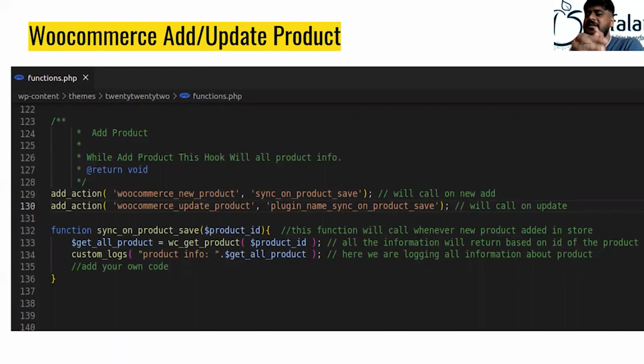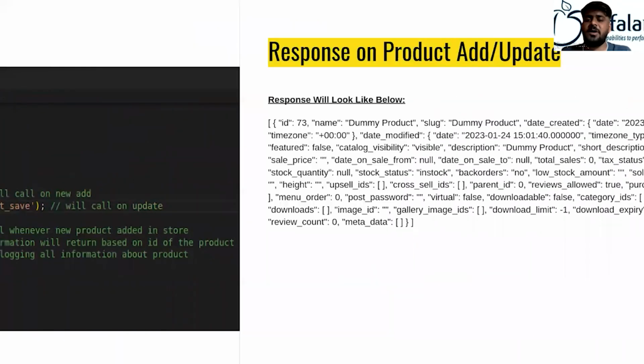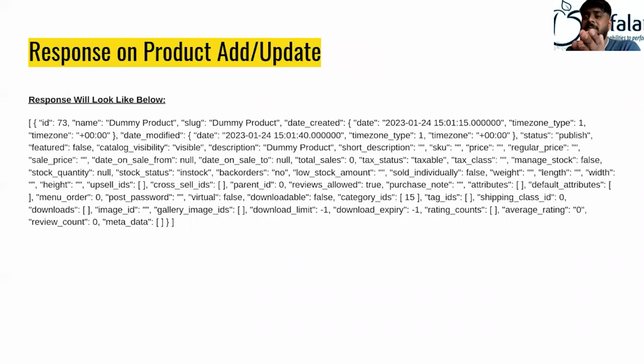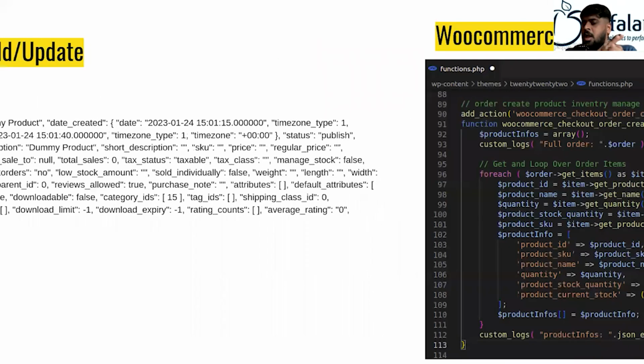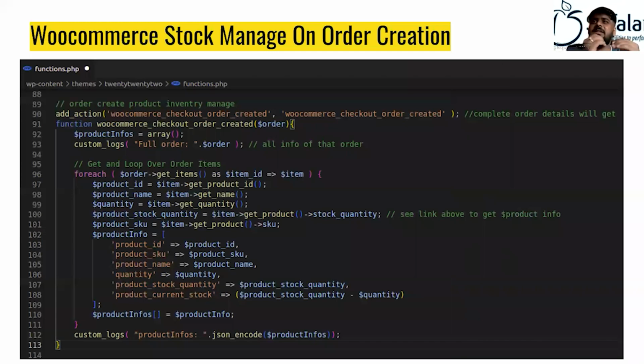So in this sample, we have called the action trigger with WooCommerce, and we have made one function called sync on product save. Whenever a new product is added, or an existing product is updated, this trigger will give us the information in the form of JSON. And what exactly this JSON data returned looks like, you can see on the screen itself.